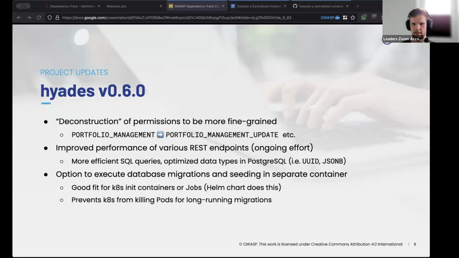Yeah, we also updated the Helm chart already for Hyades. So this is already built in. Oh, sorry. Yeah, this was all for Hyades for now.